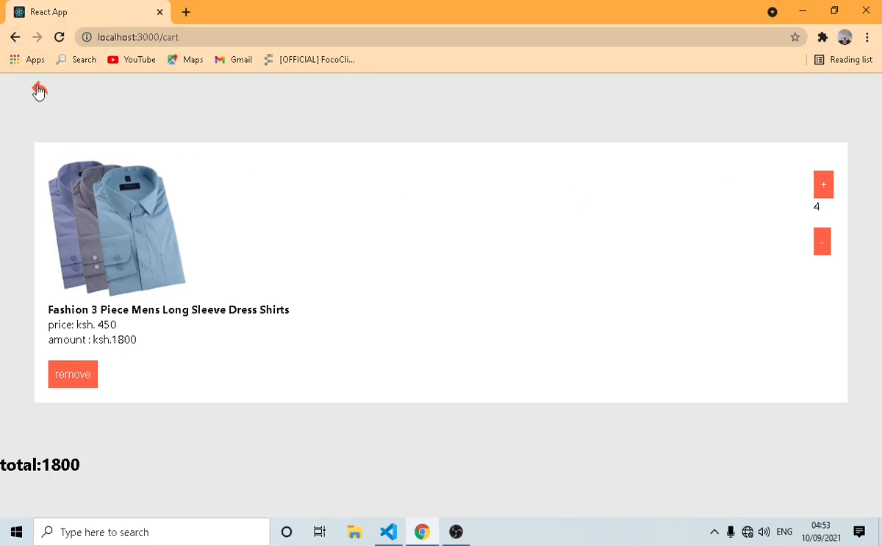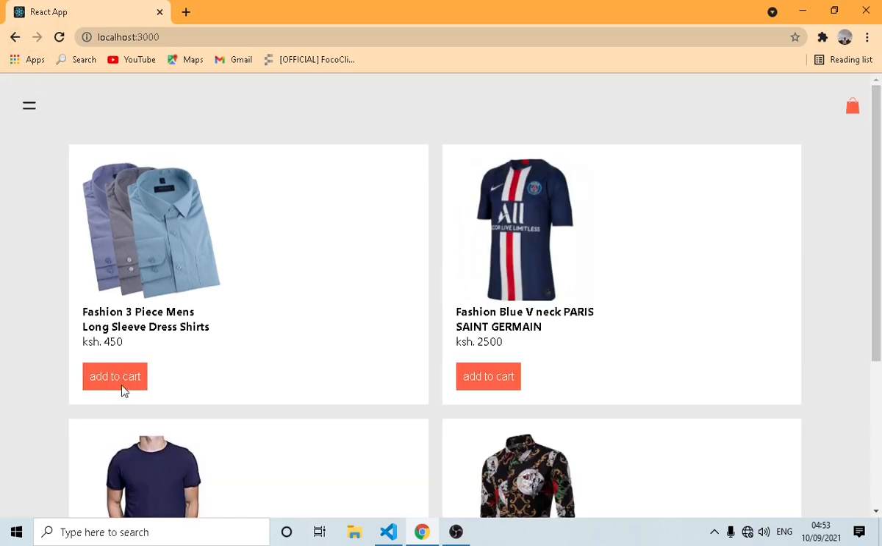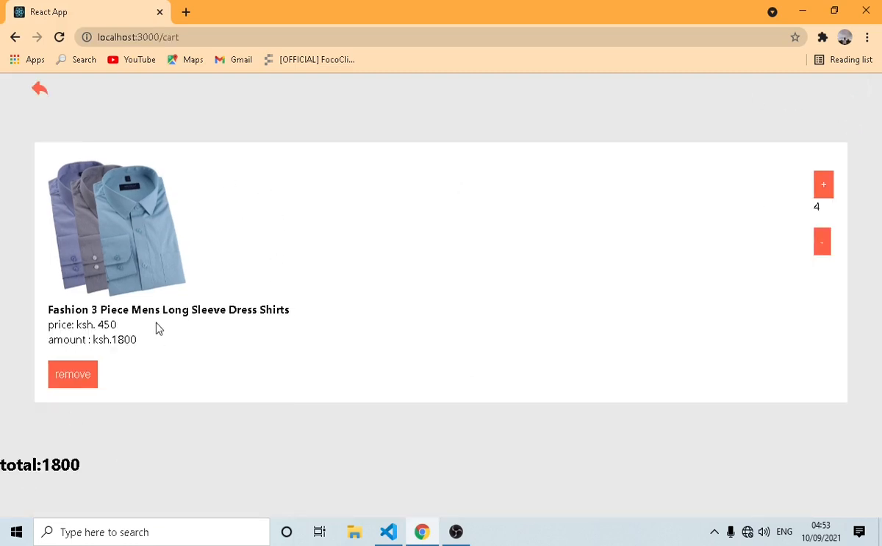So if I come back and try to add that same item again and go to the shopping cart, you can see it will not be added because it's already there. The only thing that you can do is to increase its amount or its quantity using these buttons. As I keep on increasing and reducing, you can see even the total of the cart is reflected. So without doing so much talking and explanations, let's move to coding.